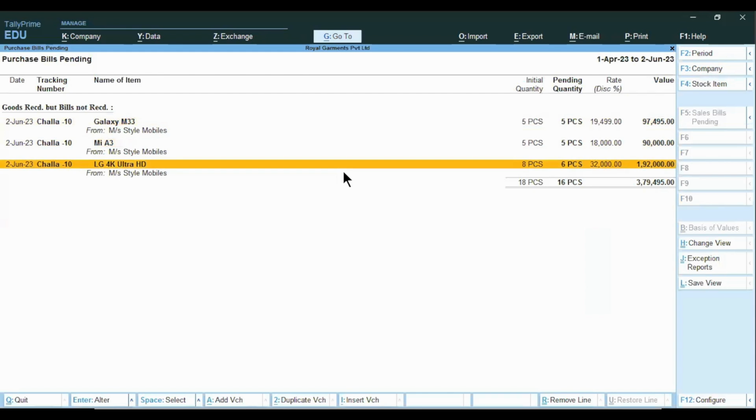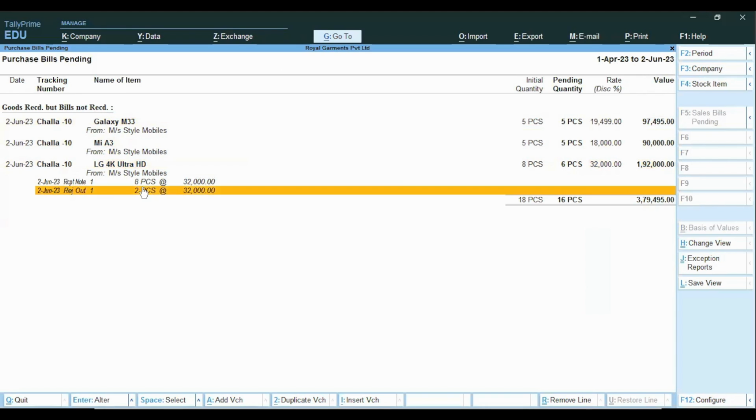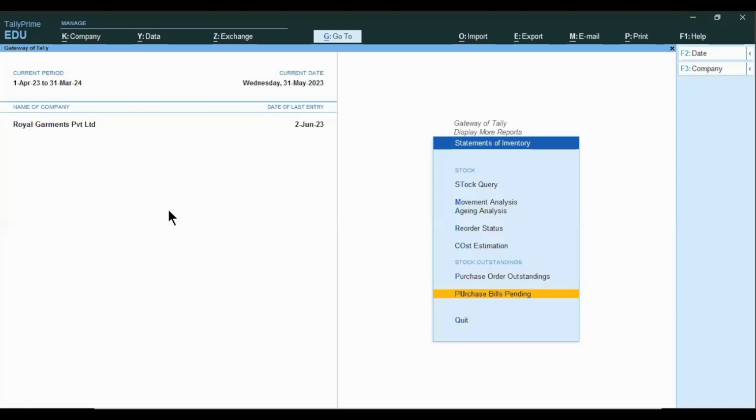For this product particularly, the goods order was of 8 quantity, received 8 quantity, and then we have rejected 2 pieces. So these 2 entries are also available if you press enter key. This is how we can check the reports.